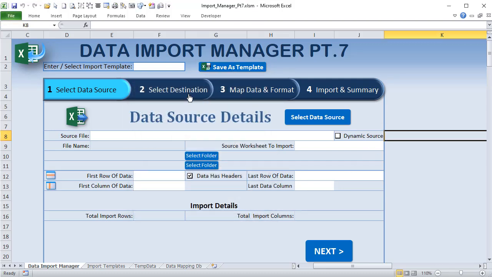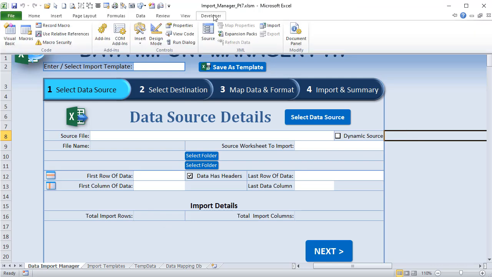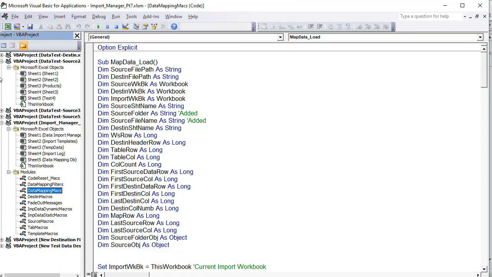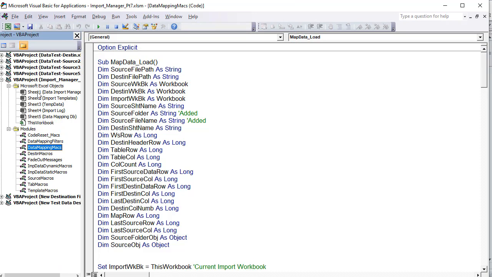We're going to go into that right now and see how we actually save a template and how we update an input. So let's go into the developer mode right here. Alt F11 is the shortcut that will get you there. So let's go into the Visual Basic. I've got some workbooks open, just some source data. We can close these. The import manager is the one we're going to be focusing on here.